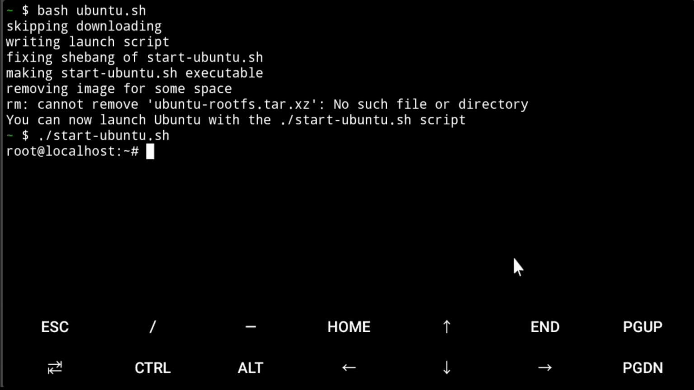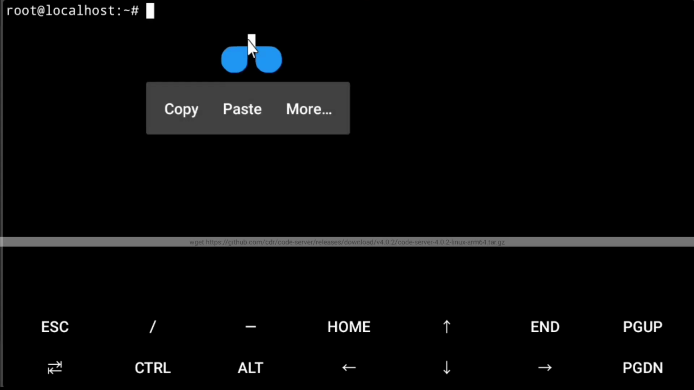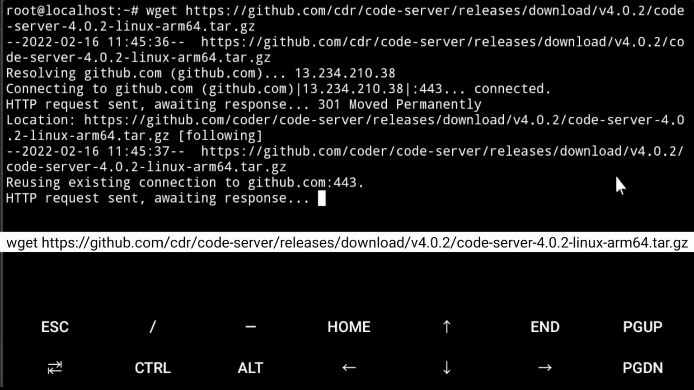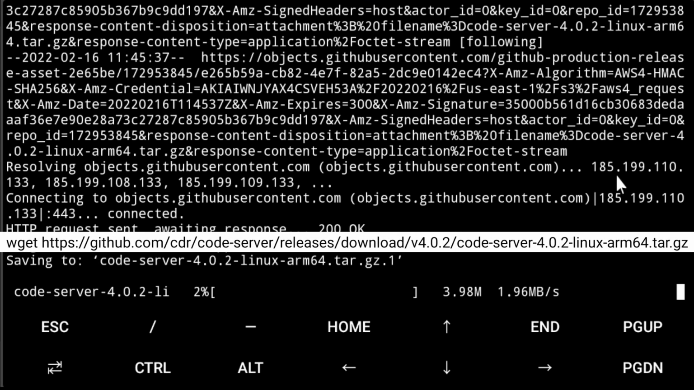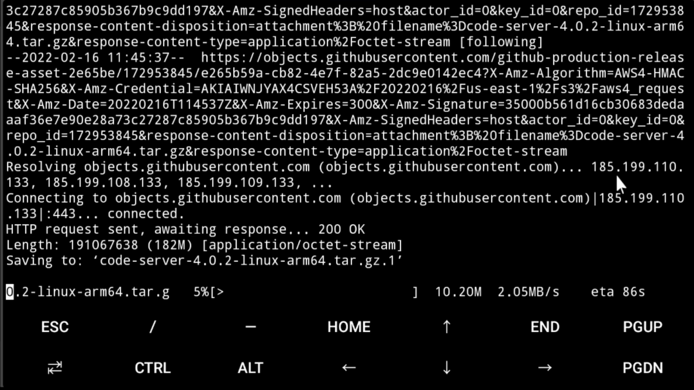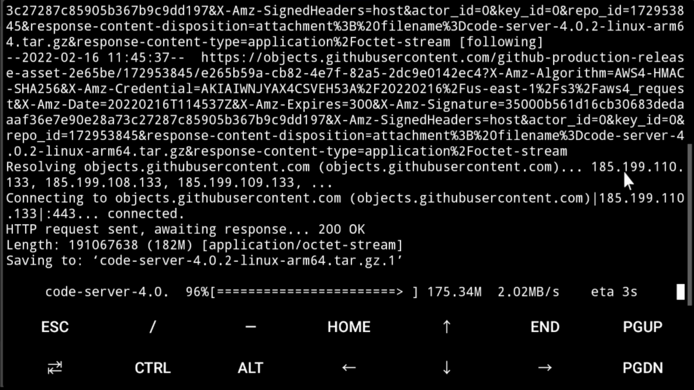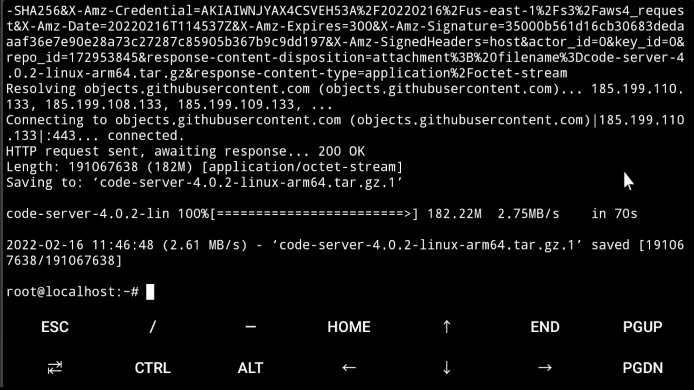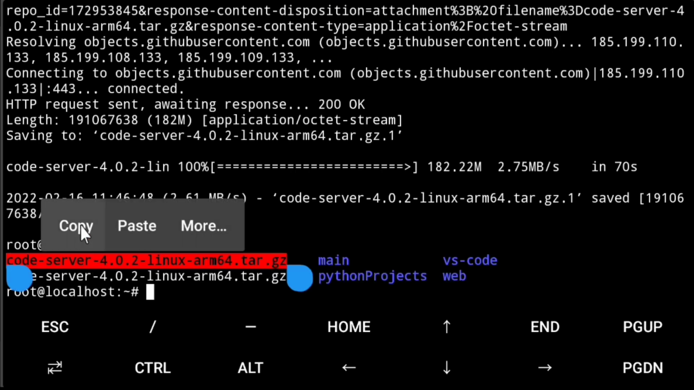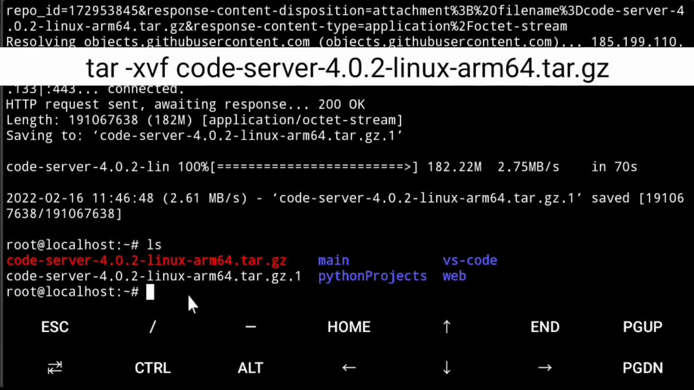Now as you can see, we are inside our Ubuntu. So from now onwards, we will be installing code server here. Once more, we are fetching files from the code server's GitHub repository. You don't need to worry about any of these commands. All these commands are given in the description box below. Just go and copy paste from there. And now we will extract the files which were just fetched from the code server's GitHub repository. Again, I am repeating that you do not need to type these commands manually. Just go to the description box and copy paste these commands from there.